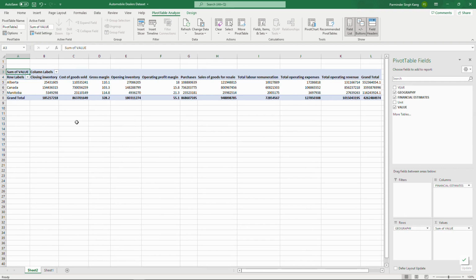In this case, I have a report or consolidated high-level view of the data set structured around two dimensions: Alberta, Canada, Manitoba, which means geographical location as dimension number one, and the second dimension alongside the financial estimates. This is aggregated data for closing inventory in Alberta, for entire Canada, and for Manitoba, but across all the years, because we have another dimension, which is years, listed here.